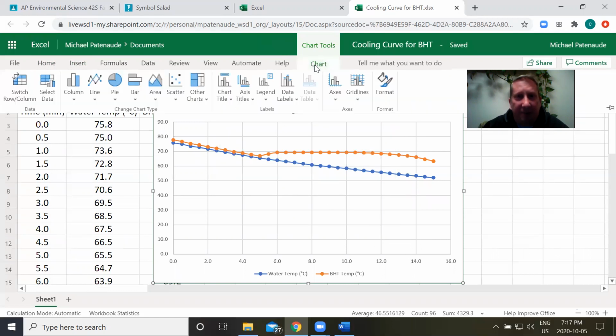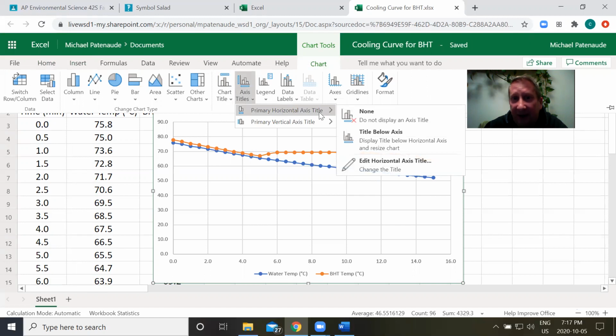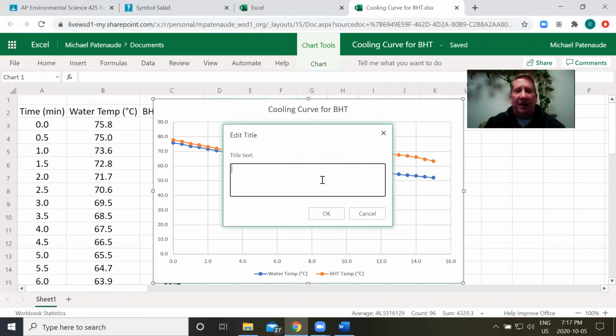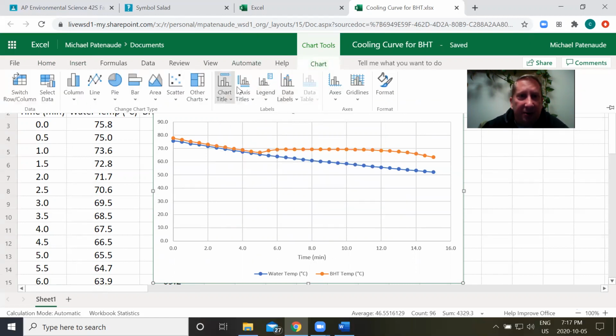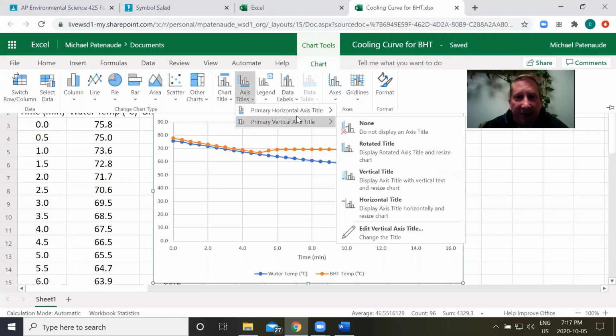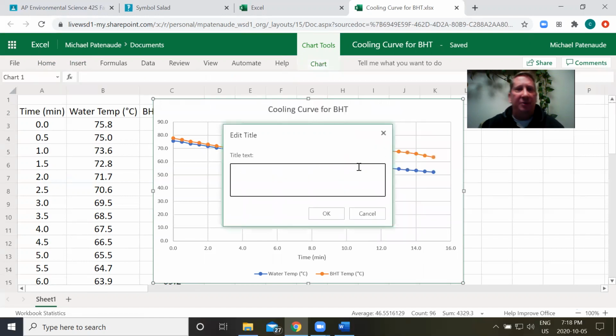Let's go back to the chart menu. If you didn't collapse the ribbon, then these things would all be present when you click the chart menu, and they'd stay visible. The axis titles, I can click there, and I can put a title on the x-axis, the horizontal axis. So let's do that. I'll put it below the axis, and this will be the time. So time in minutes. Do the same thing, chart. Let's go to the axis, this time the vertical axis, and I'm going to choose the rotated title.